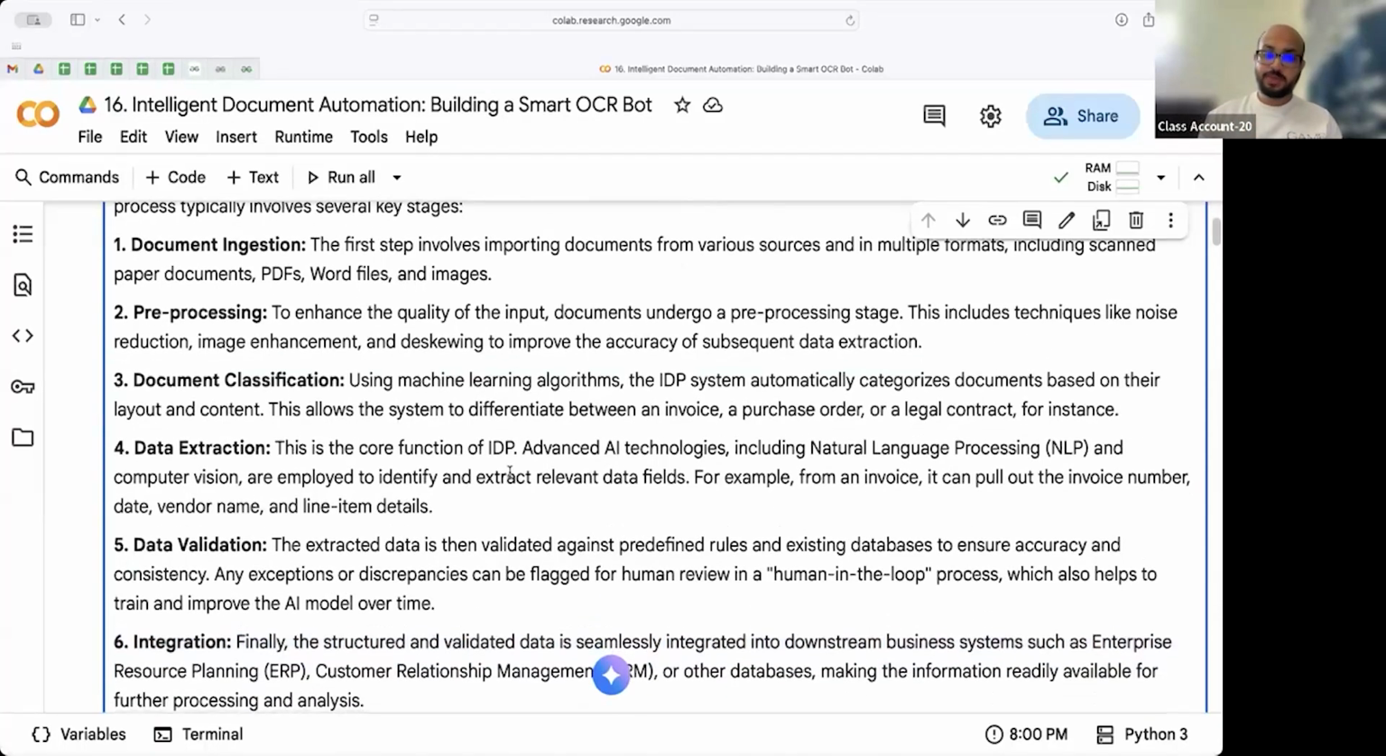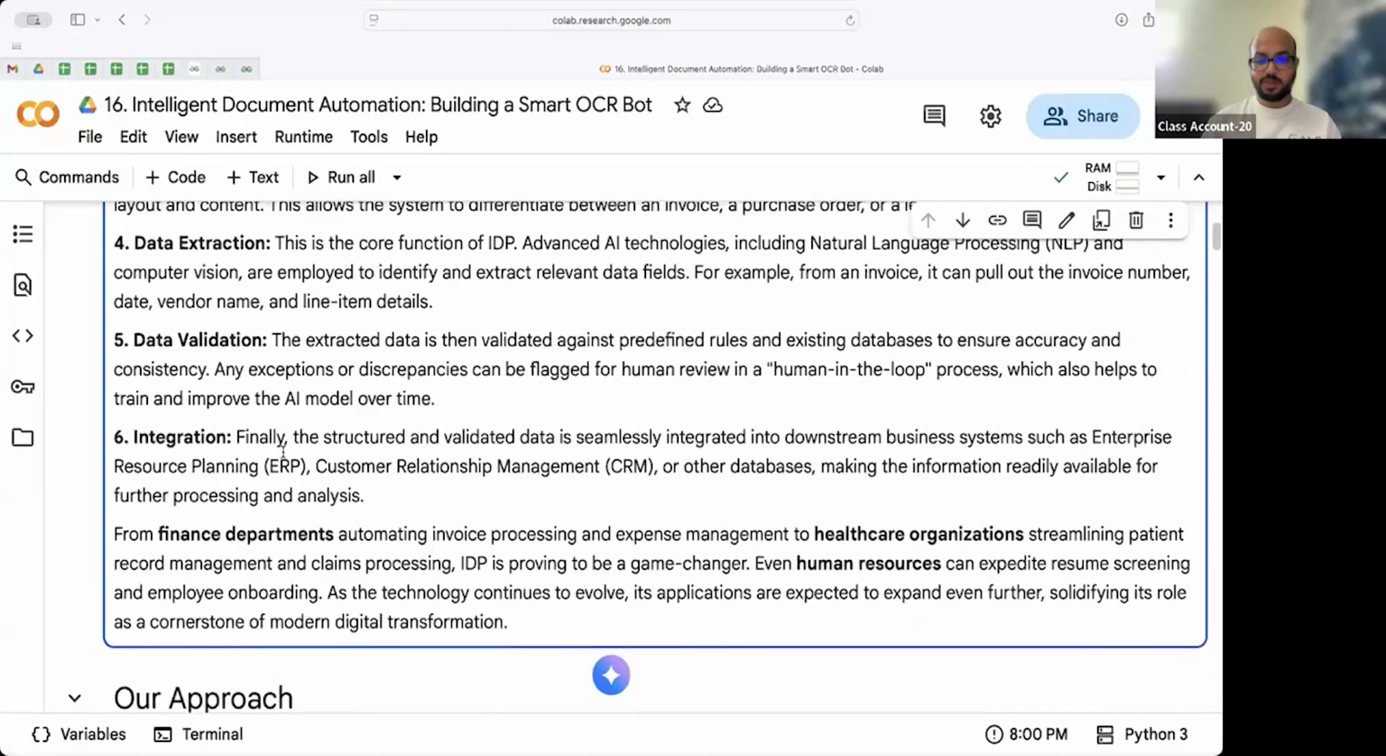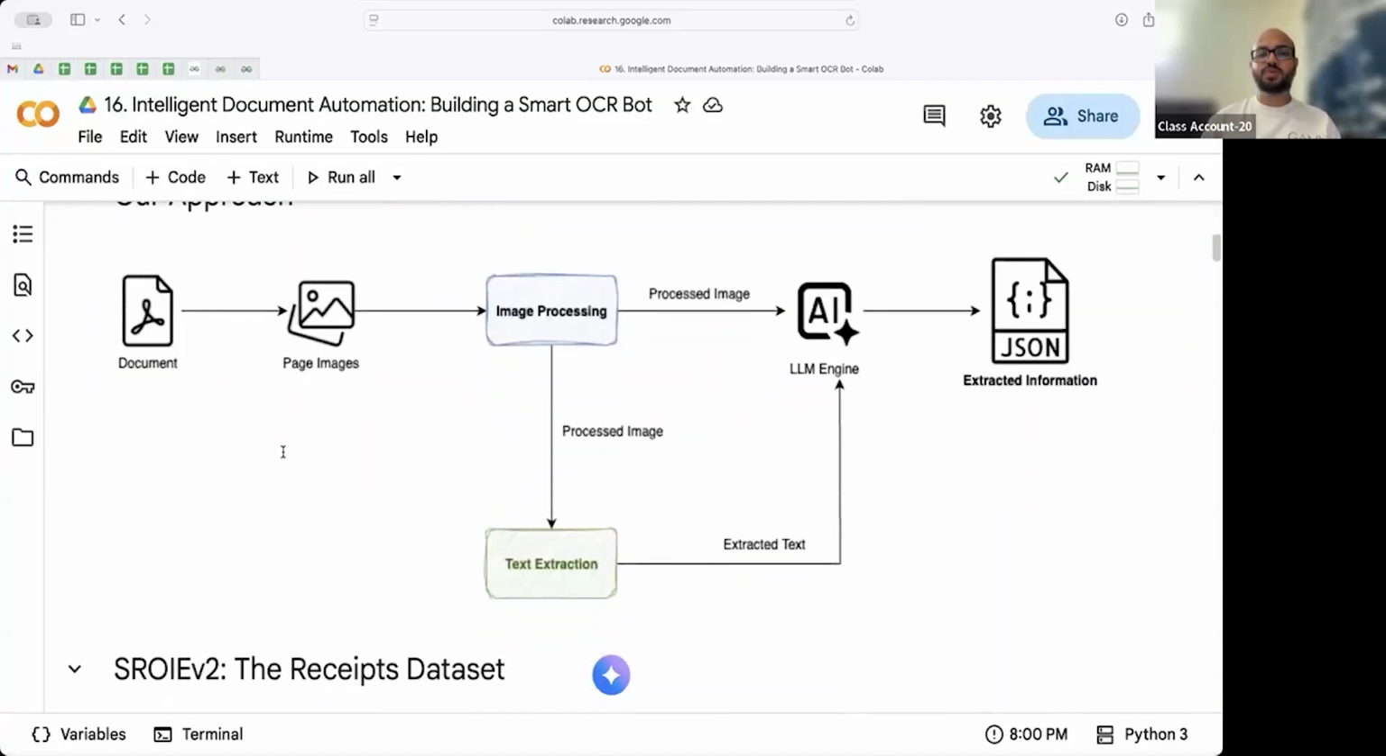Again, remember that these six steps will stay constant. The underlying algorithm, the underlying code that you may want to use for, let's say, pre-processing or data extraction may change from system to system, from use case to use case, but the steps will remain no matter what kind of IDP solution you are building. Okay? So what is our approach going to be?